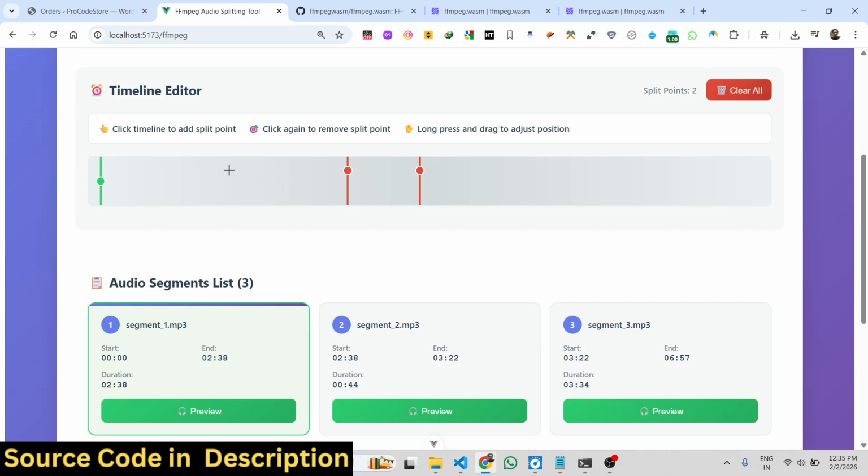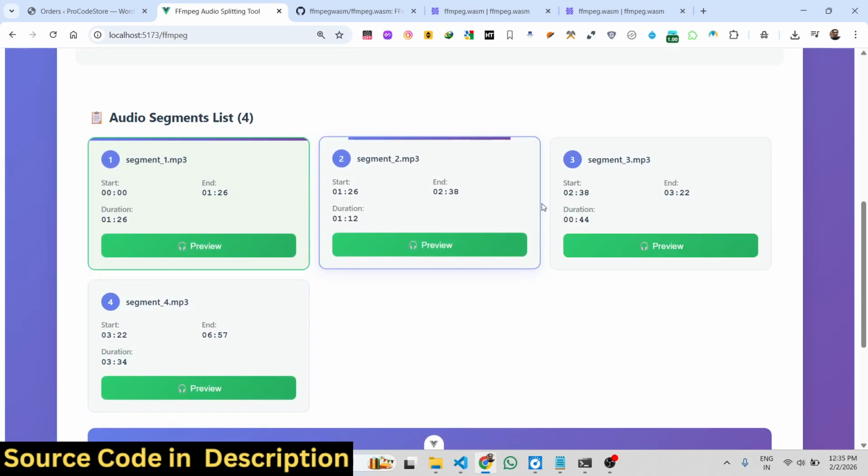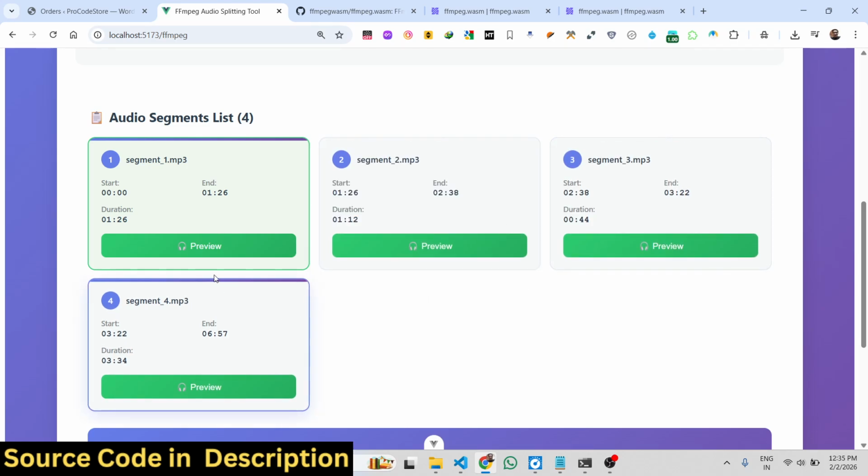For another segment you want to make, simply click to add the split point, and you can long press it to adjust it. So it will create these little mini segments of the audio, and you can preview them as well by clicking the preview button.